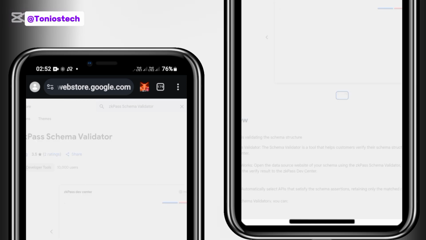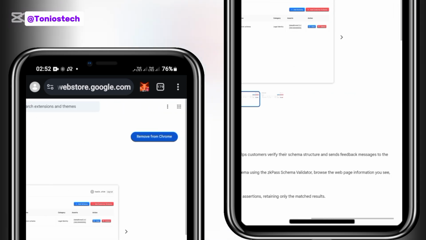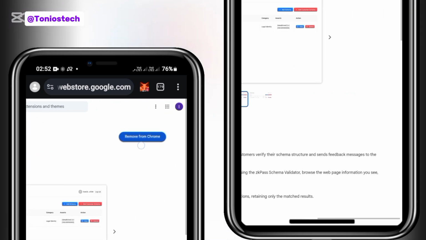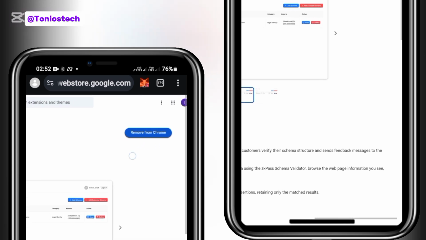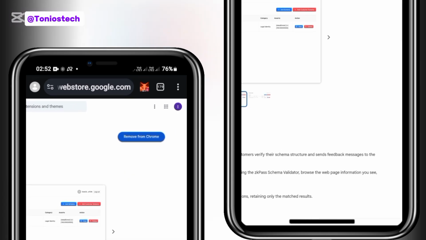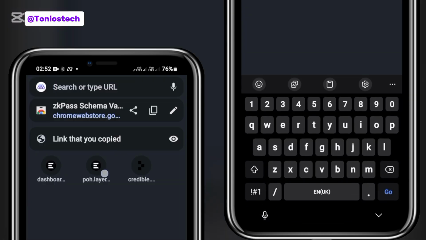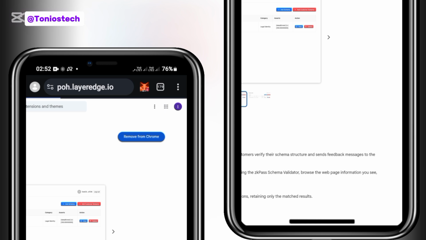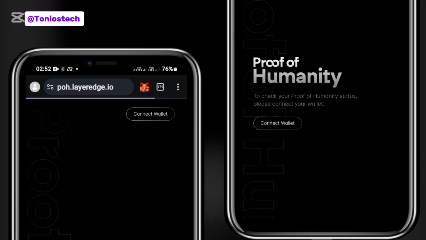So what you basically do is to click on this. Once it opens up, you scroll to your right and then you see a button here. It's going to say add to Chrome. I've added it. That is why it is telling me remove from Chrome.